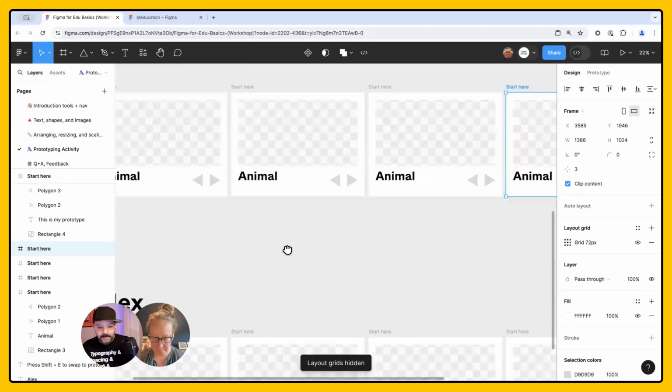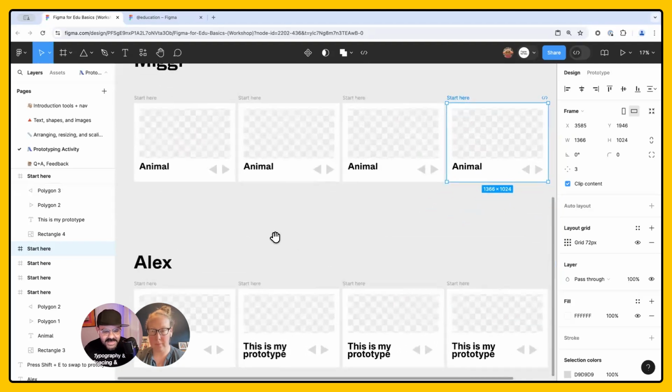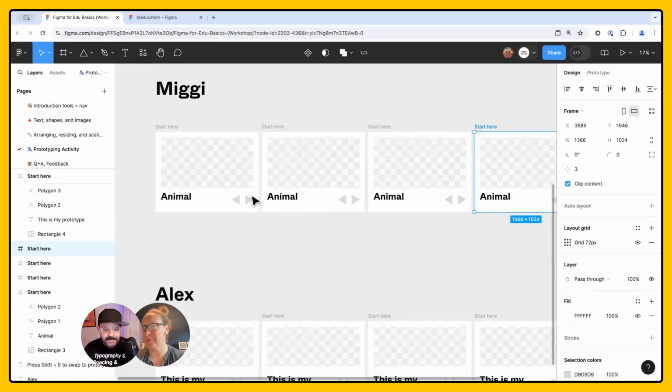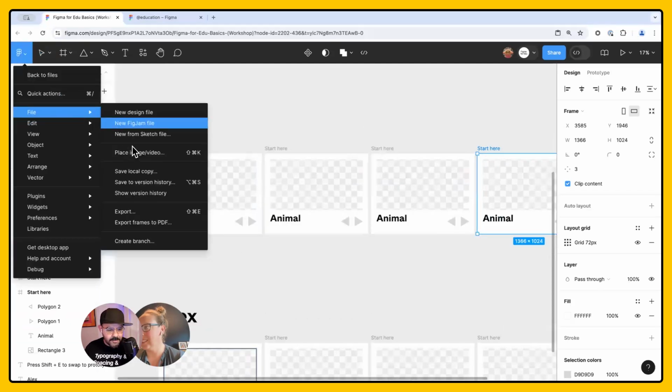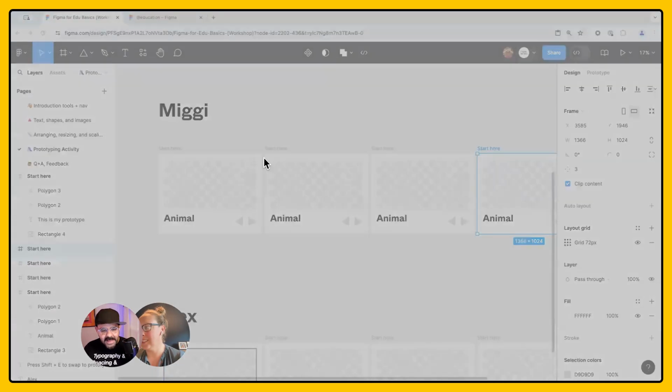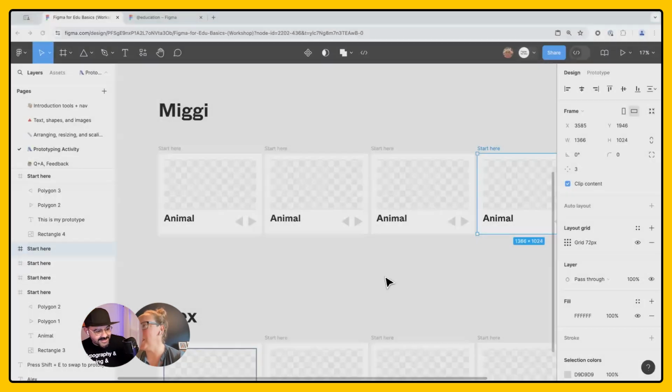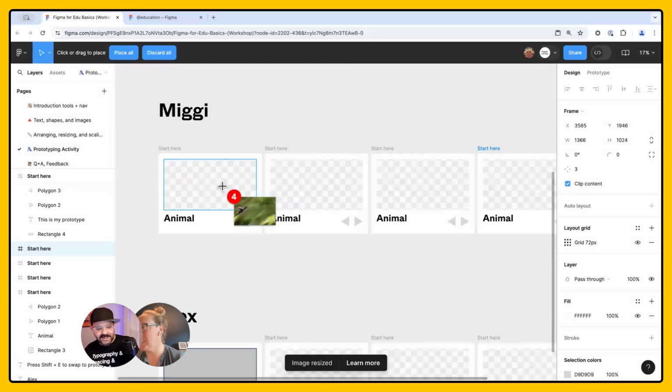Actually, we can now populate this. Let's populate our images. I'm going to go File, Place Image or Video, and you can have all photos of animals. I'm going to pick some photos to work with. You know what I might do? I might just do colors.